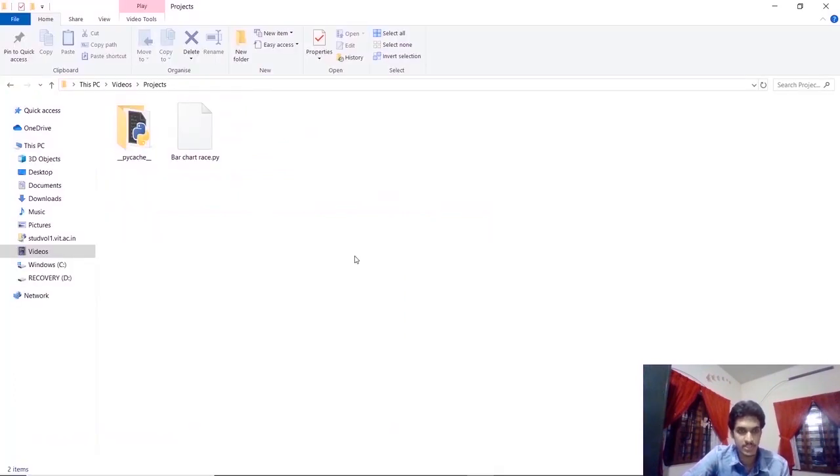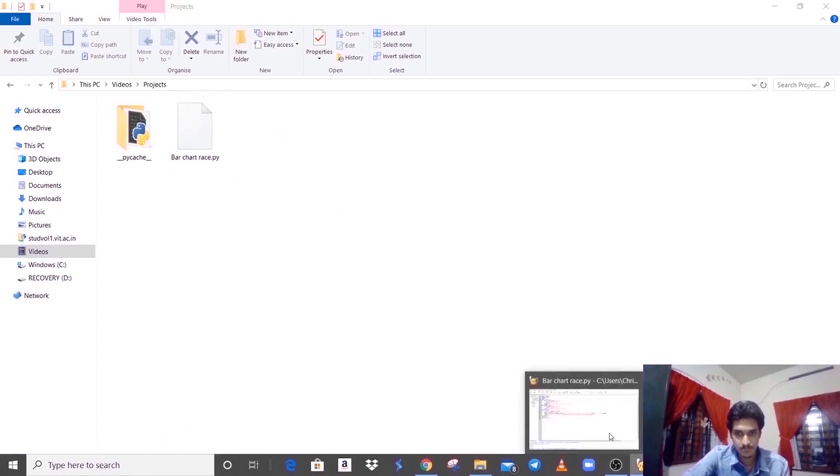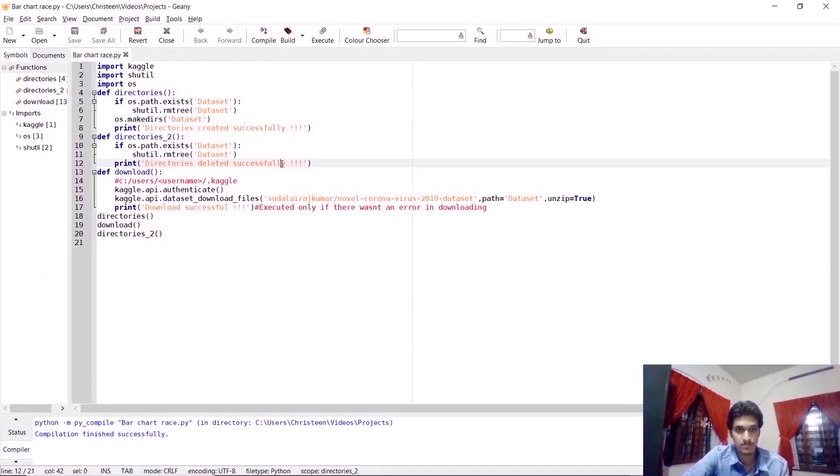So we cannot now find a directory called dataset. Our project created a new directory called dataset, then downloaded the novel coronavirus dataset to this folder, and then removed everything inside the folder and the folder itself.